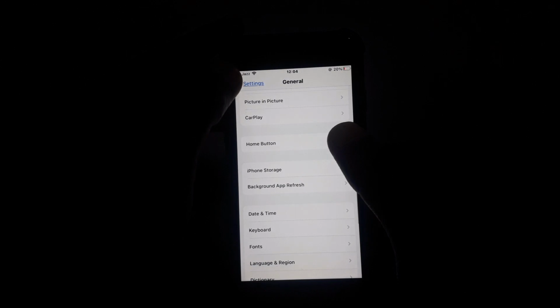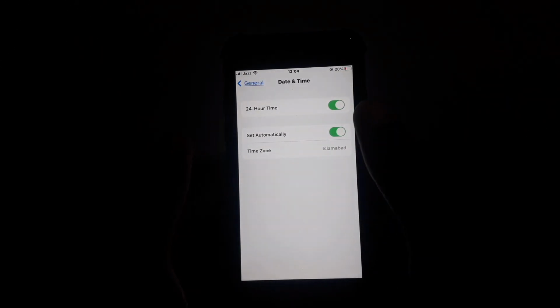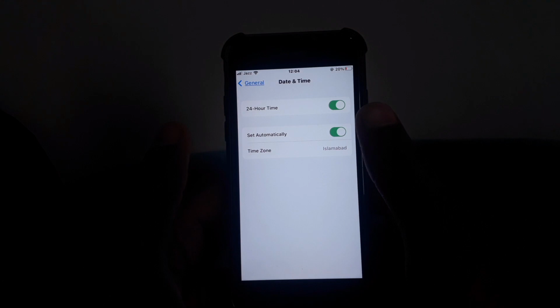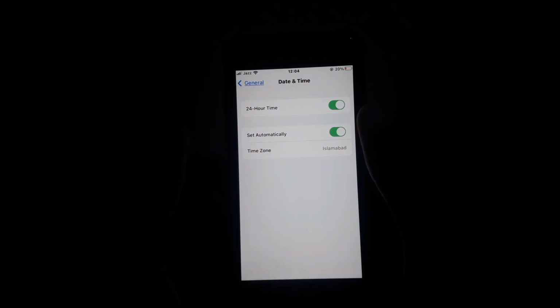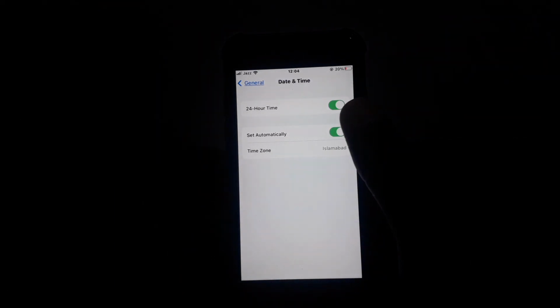After that, what you have to do, you have to go back and click on date and time. Here you have to click on set automatically. Here you have to check that the set automatically toggle is on. After that, you have turned on the toggle.